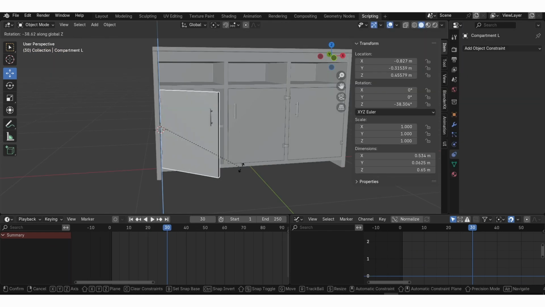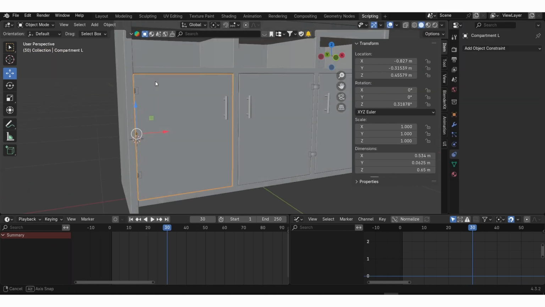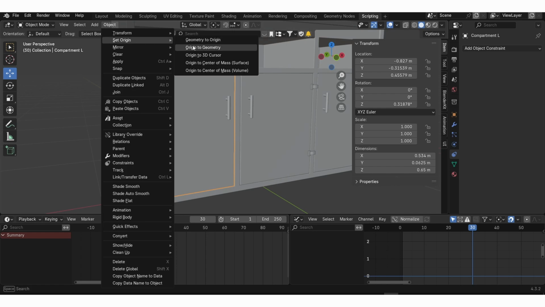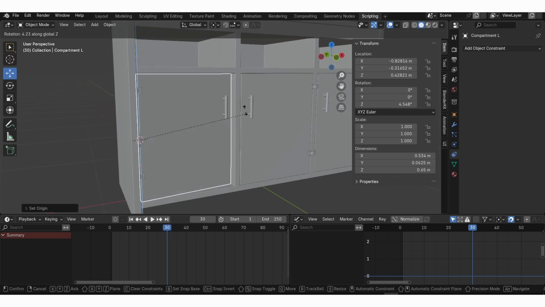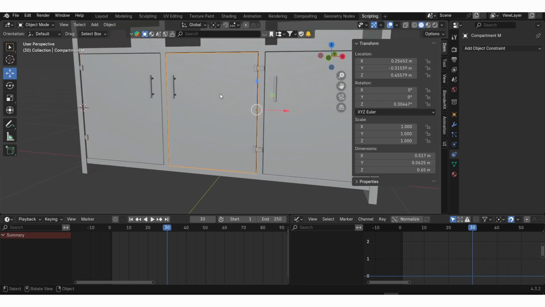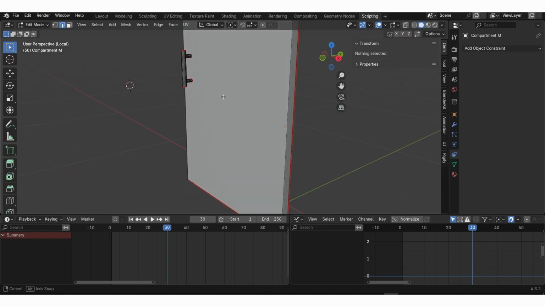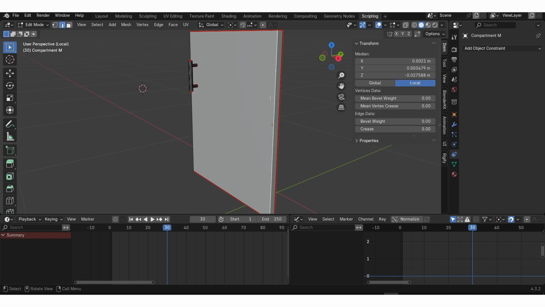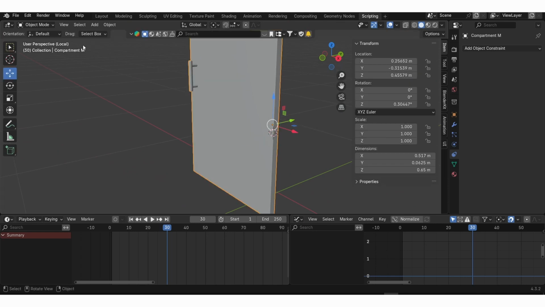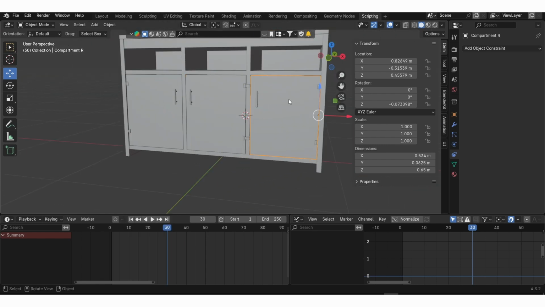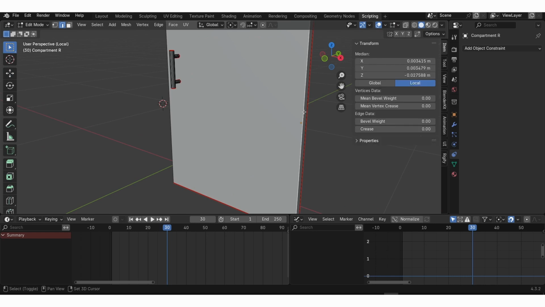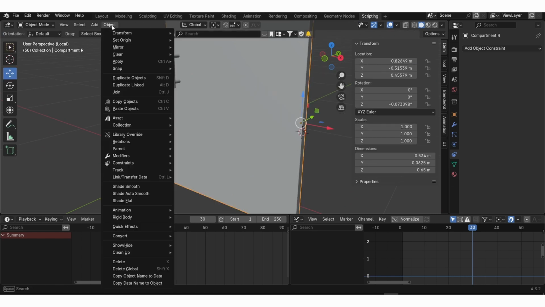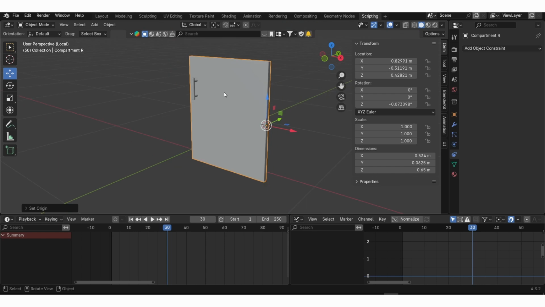And now as you can see, we got this perfect. So let's go to Object, Set Origin to 3D Cursor. Now we get this animation something like this, and do the same for this also. Select this, go to edit mode, select the edge, Shift S, Cursor to Selected, and Object, Set Origin to 3D Cursor. And the same thing to this door also. Go to edit mode, select the edge, Shift S, Cursor to Selected, Object, Set Origin to 3D Cursor, and that's it.